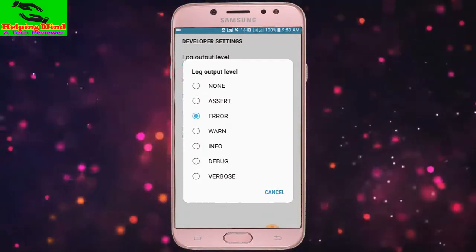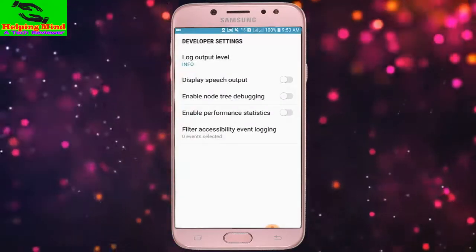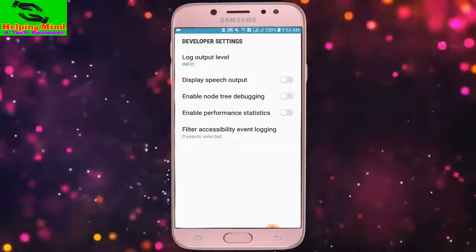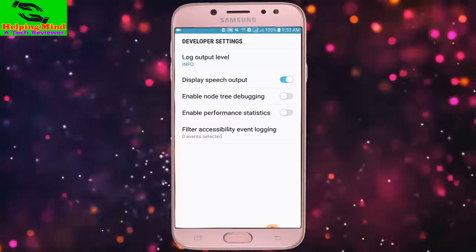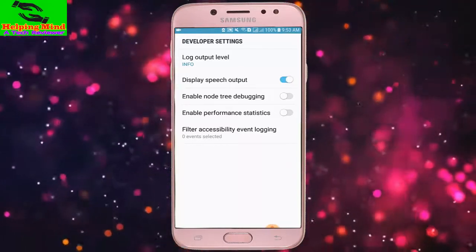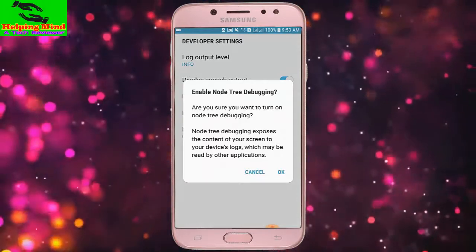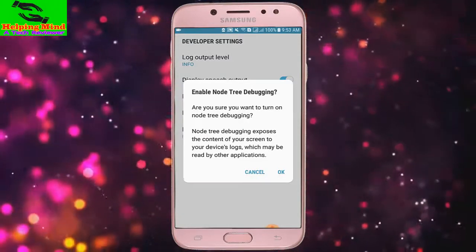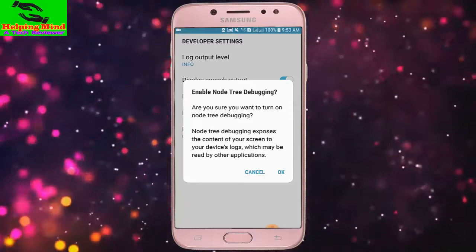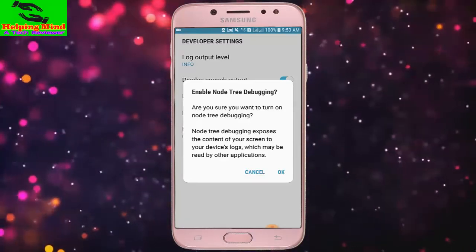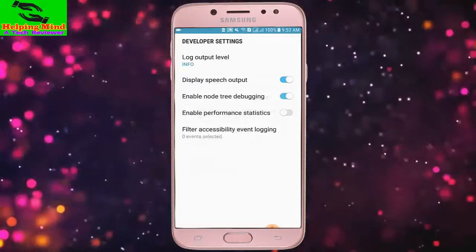I select info by tapping on cycle. Now I tap on display speech output. Again I tap on enable node tree debugging. Are you sure you want to turn on node tree debugging? And we can see the instruction. Now I tap on OK to enable node tree debugging.